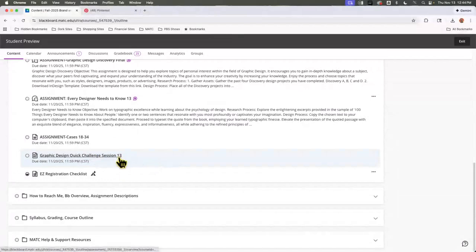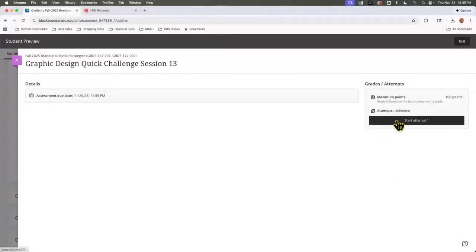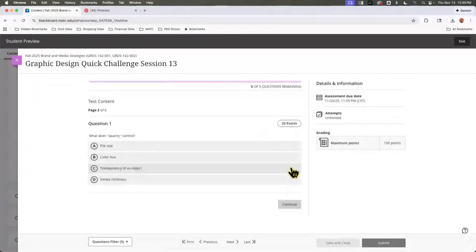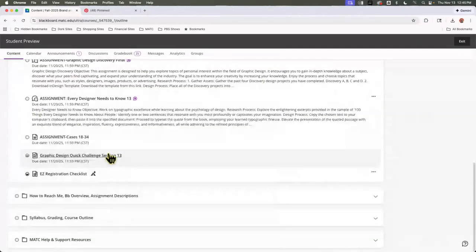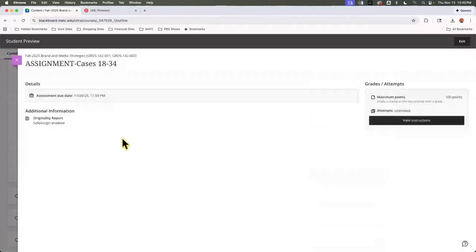Graphic design, quick challenge, session 13, please. Just knock these out. Let's see what this first one is. What does opacity control? Boom. I got it right. Done. That's as easy as it is.